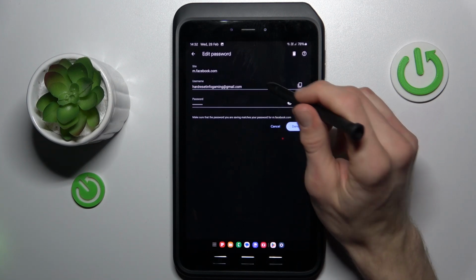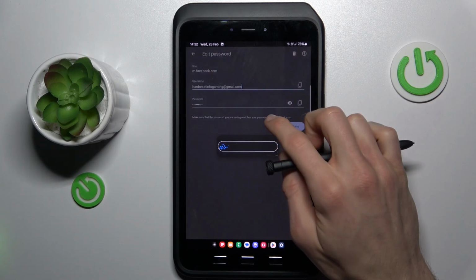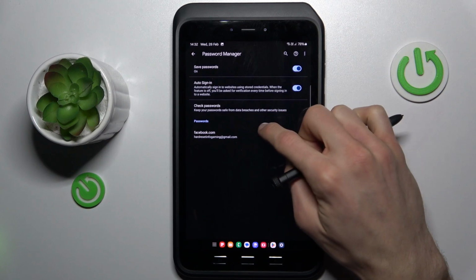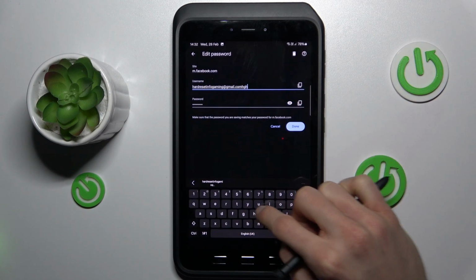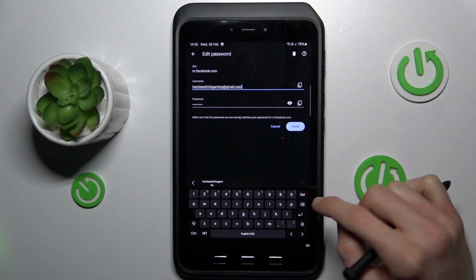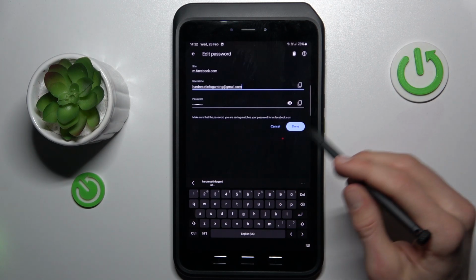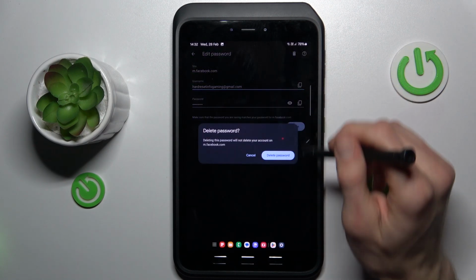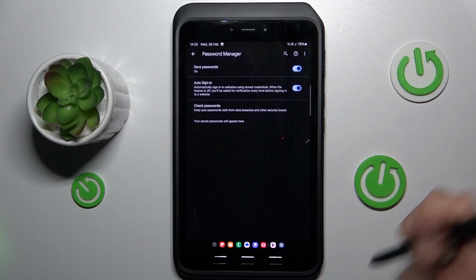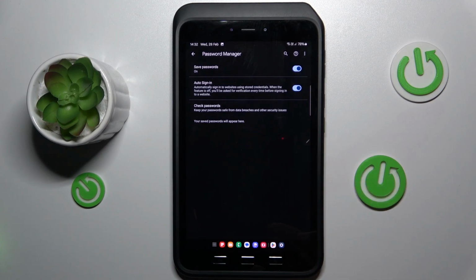We can also edit it by tapping there, and when we tap on it we can write something, add or delete what you need. We can also delete everything our tab remembers with this trash icon and confirm by tapping Delete passwords. And we don't have any saved password right now.